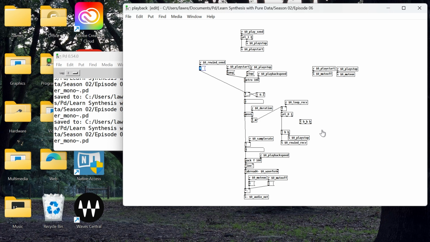I think I am in the most recent version of Pd Vanilla, so it may not technically be a stable release. Although that's pretty fundamental stuff that's been in Pd for a long time, so I don't know why that would be affected. But in any case, we're working around it. So do let me know in the comment section. All right, because first we want to mute things. Send $0-play-stop. Play stop will mute, and play stop will stop playing.